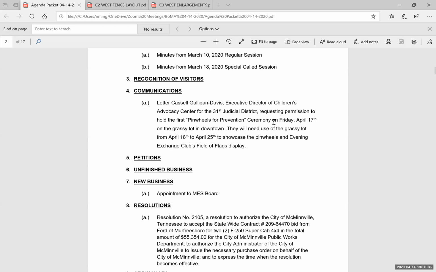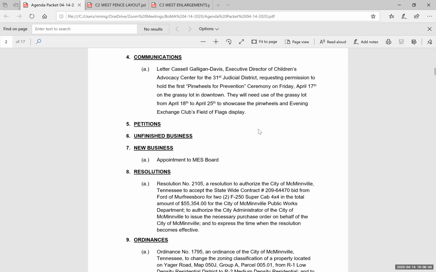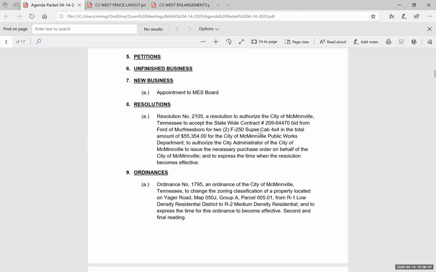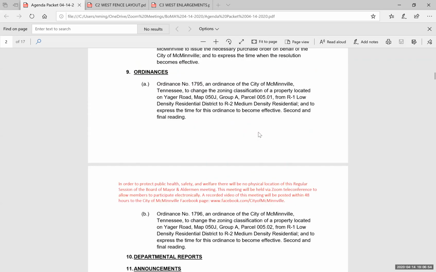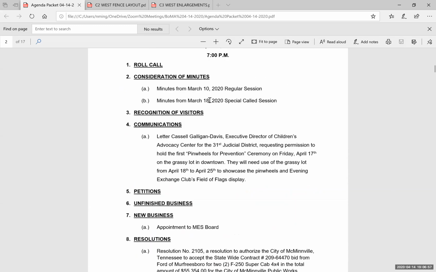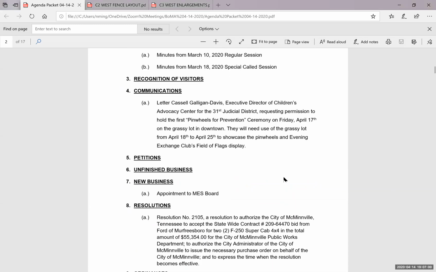We have a letter from Cassell Galligan Davis, Executive Director of Children's Advocacy Center for the 31st Judicial District, requesting permission to hold the first Pinwheels for Prevention ceremony on Friday, April 17th on the grassy lot downtown. They're requesting the use of the grassy lot from April 18th to April 25th to showcase the pinwheels and the Evening Exchange Club's Field of Flags display.